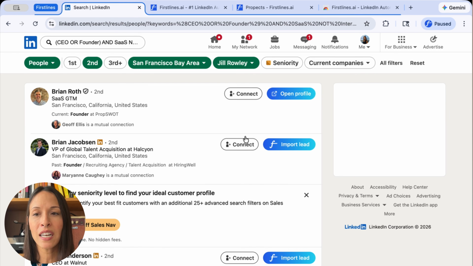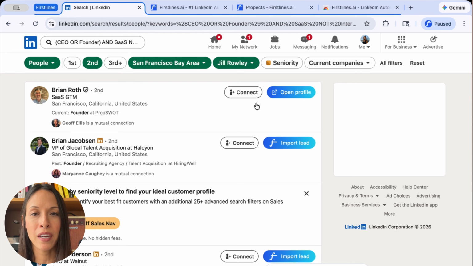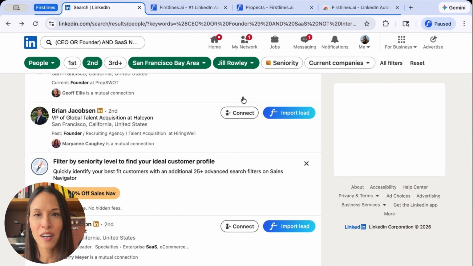Now go back to LinkedIn and you can import these leads individually for as many people as you want to add to this particular leads list. Now I can see that I've added Brian to this leads list and I can click to open his profile. So this shows me that I've already imported him. Okay, so now let's go back and add a few more leads.